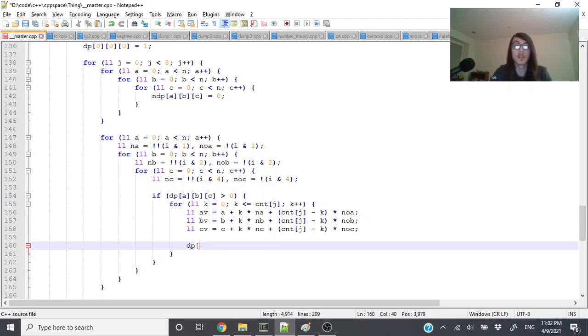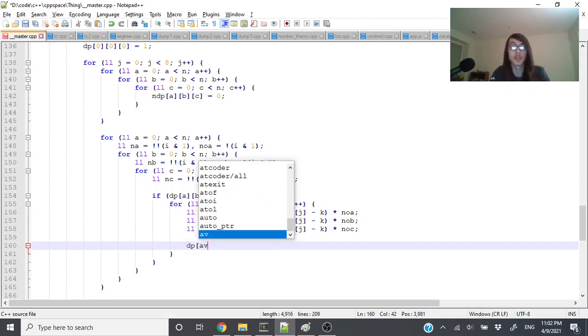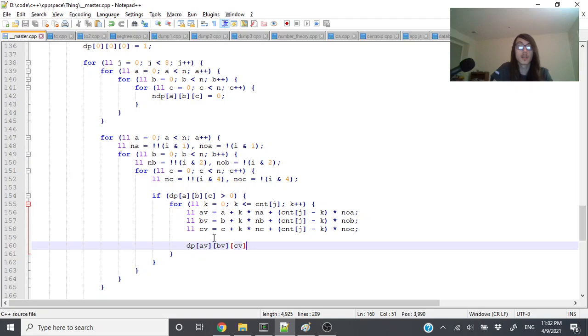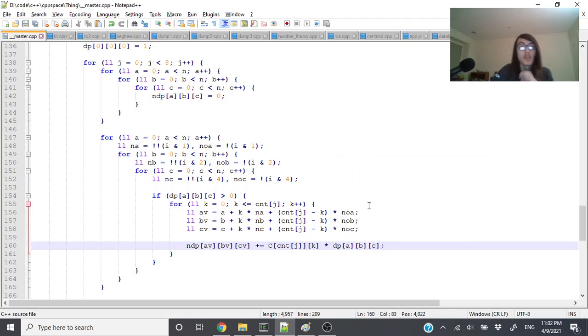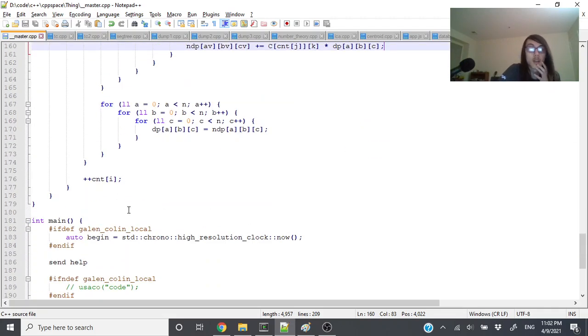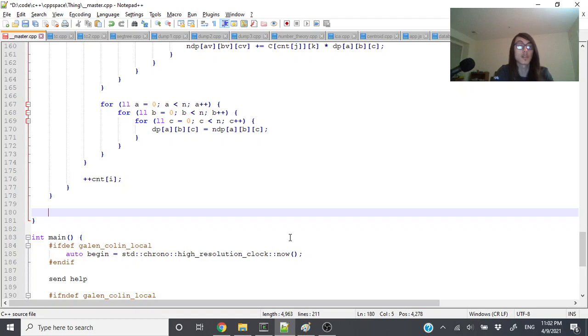Alright, so DP, AV, BV, CV, NDP plus equals C, N, K. No, not N. What is it? Let's count J, K times DP, A, B, C. Let's just print the expected values for now.